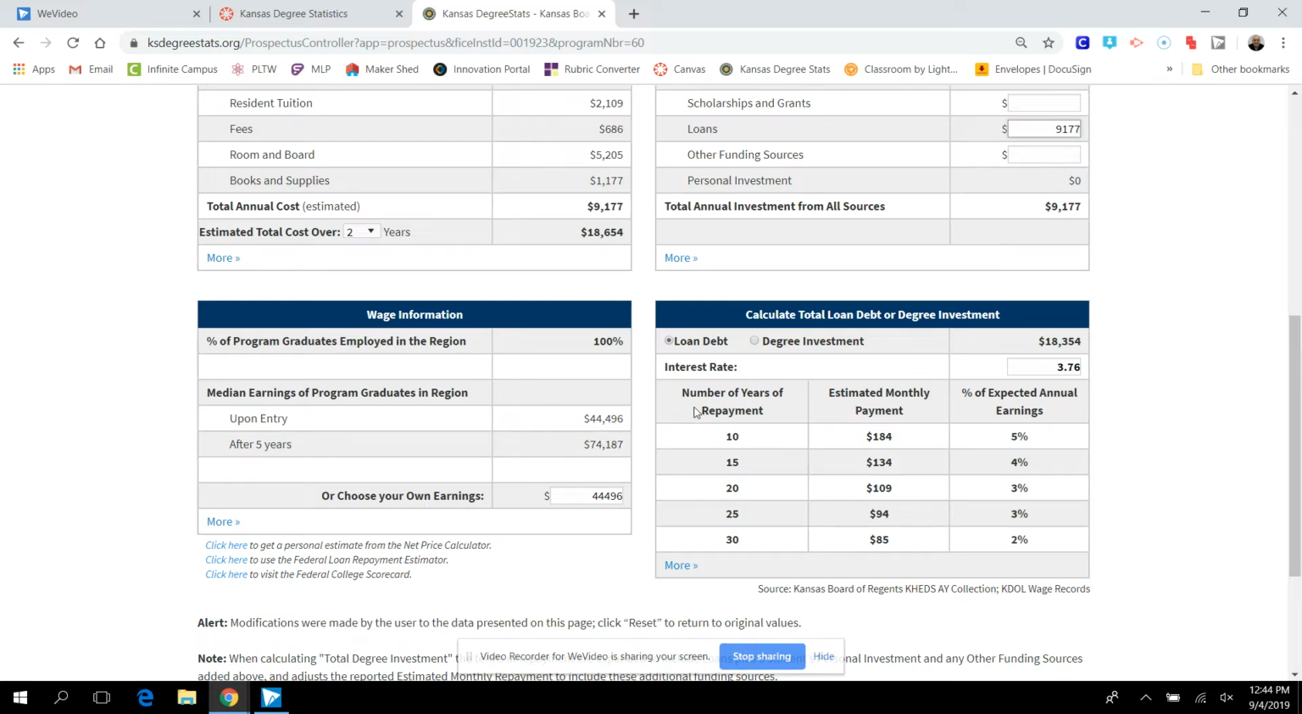And so that's a nice tool to help you understand how much of your salary when you get a job is going to go to repaying that loan debt. And you can see that that loan debt can be repaid from 10 to 30 years. And so this would be $184 every month for 10 years.